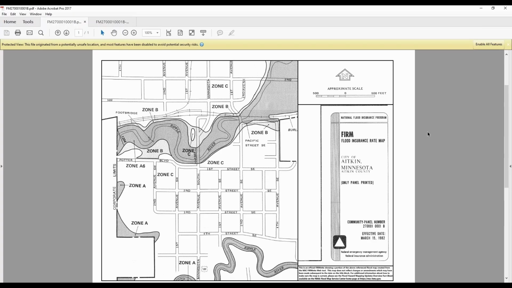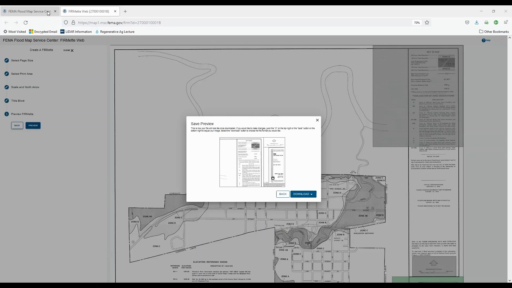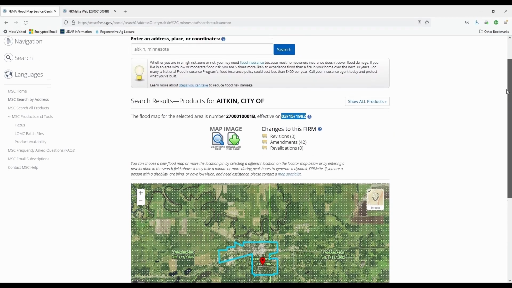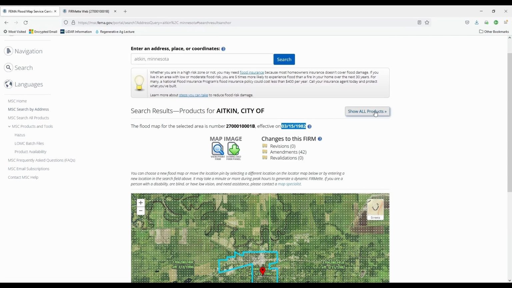If using the maps for regulatory purposes, we'll notice some older paper FIRM maps from 1988 or older, like this 1982 map, don't show the floodway and cross sections. To get a map that shows those layers, we'll go back to the main FEMA Map Service Center homepage, where we had entered the address, and we'll click the Show All Products icon above the map in the upper right.